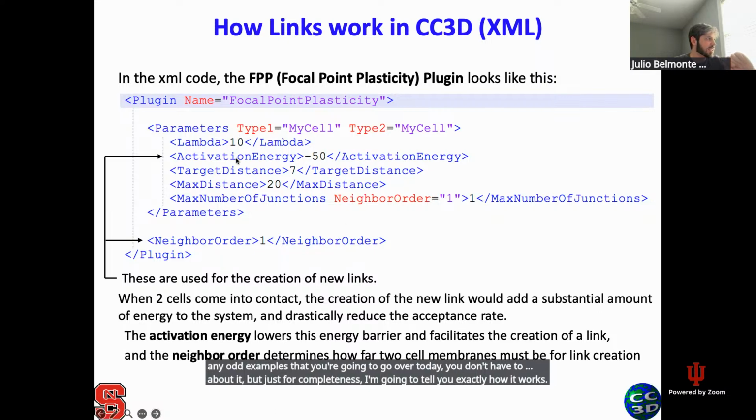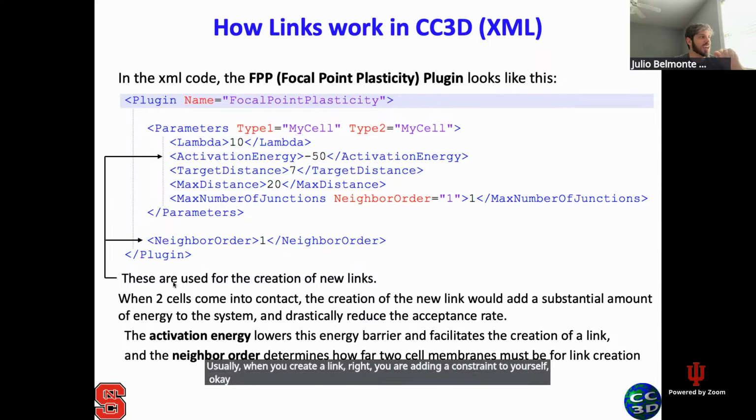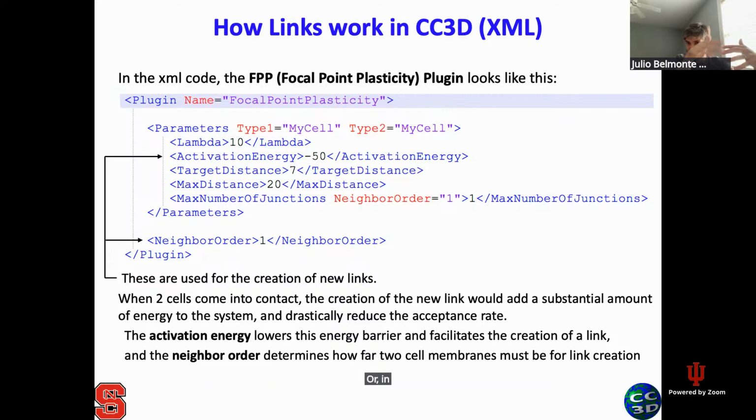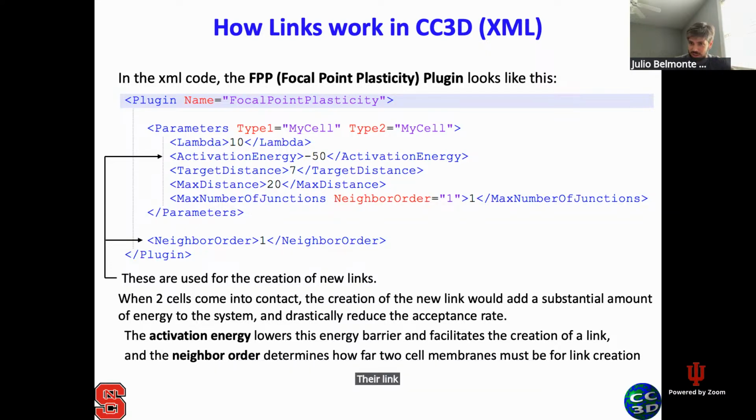Usually when you create a link, you are adding a constraint to your cell, and usually the constraint increases the energy of your system. So usually the creation of a link is something that, in the concept of the Metropolis algorithm or energy minimization, should never happen, because the creation of a link increases the energy of the system. So it should be highly unlikely that the link should be created.